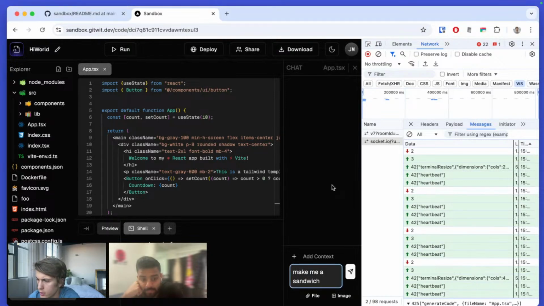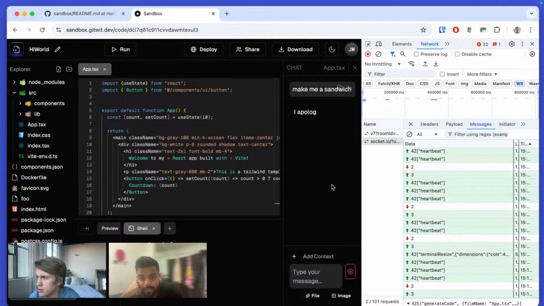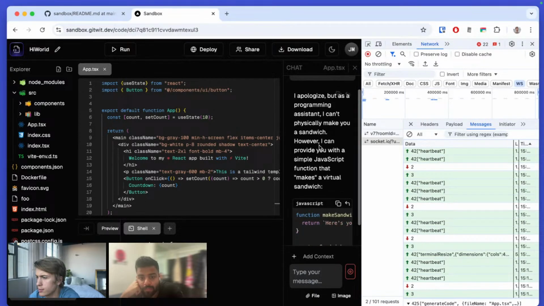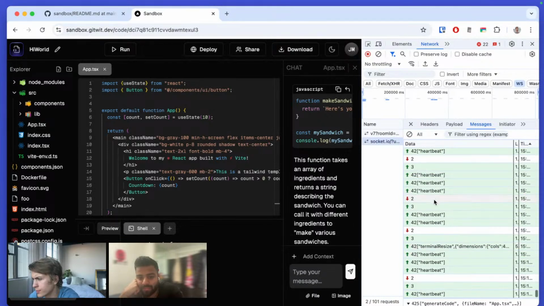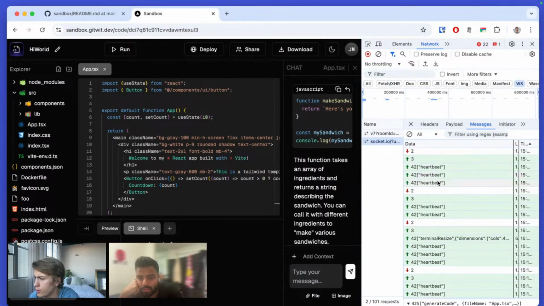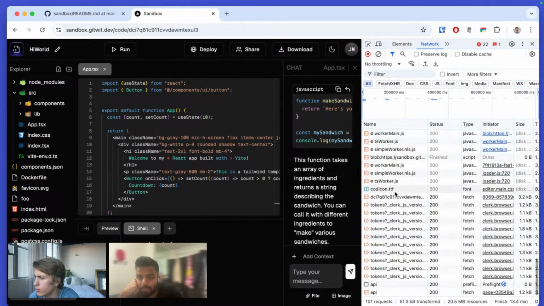So, run this. Great. And I didn't see anything here. Now, keep in mind we have this filter on to only show the WebSockets. So let's undo that. We actually don't want that. We want to see everything.